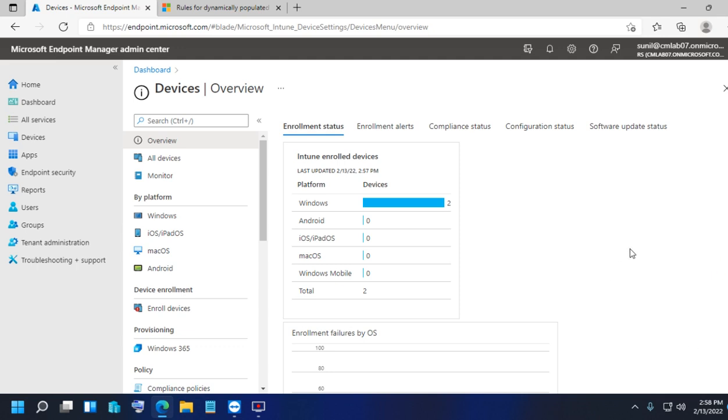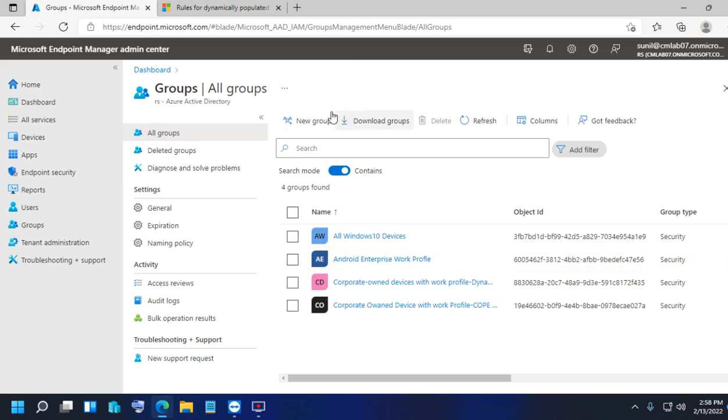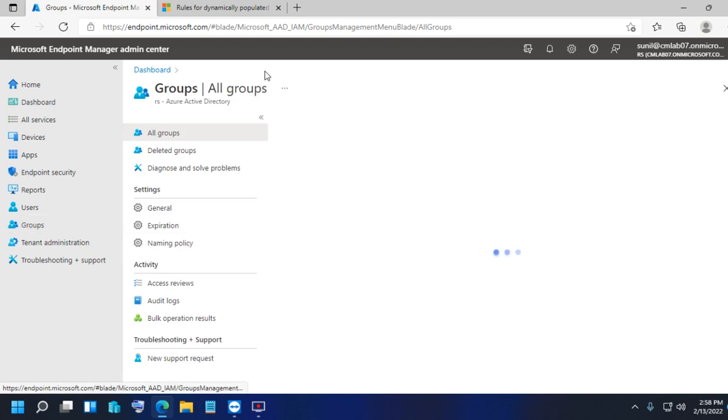Before creating any Autopilot deployment, we need to know some prerequisites. The first prerequisite is a dynamic group containing the device physical IDs, because you don't know how many machines you are enrolling and how to identify which machines were enrolled using Windows Autopilot. So we need to create a dynamic group.